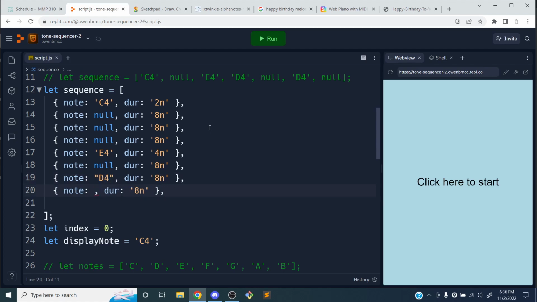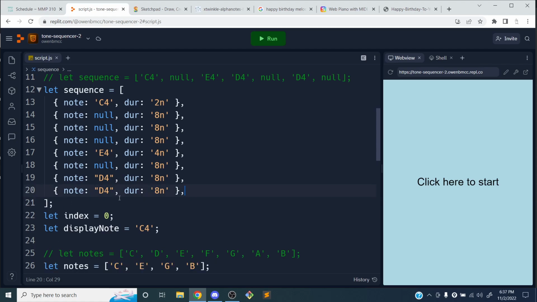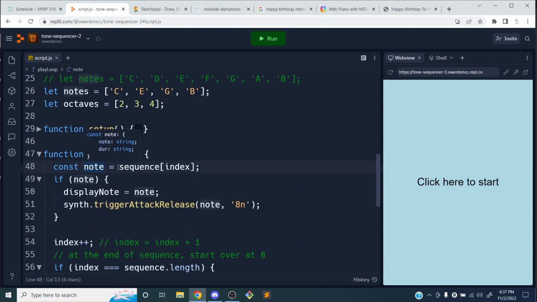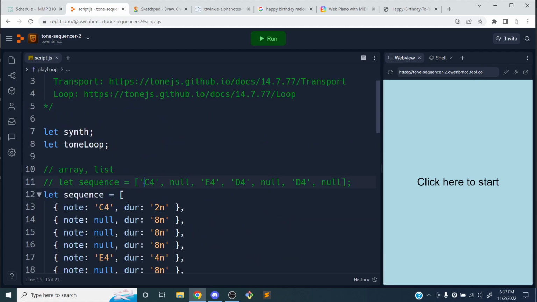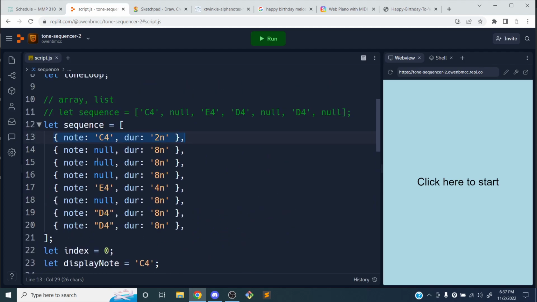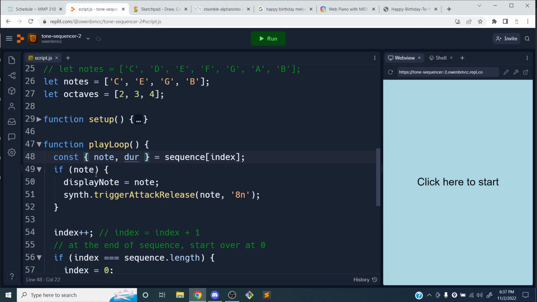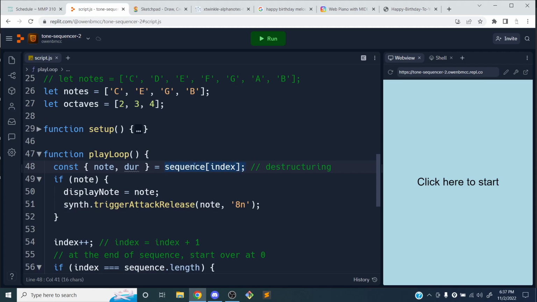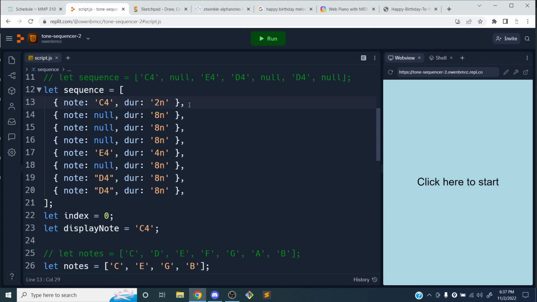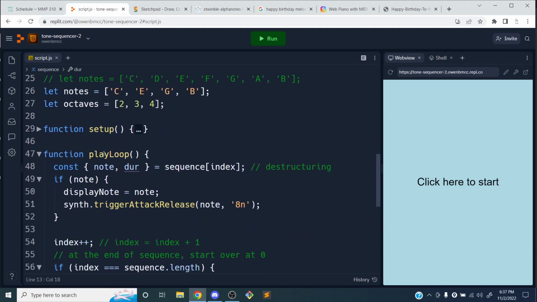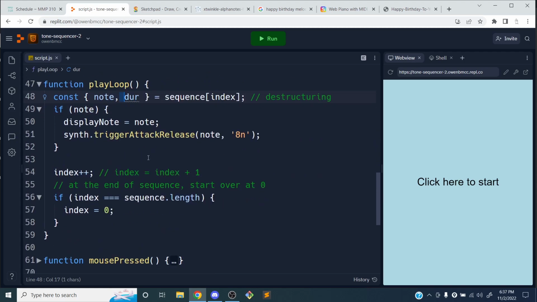Okay, so now we have to modify our loop code a little bit to play the sequence correctly. So let's go down here. Now the sequence that we get out of here is no longer just the note. It's the object that contains the note and the duration. So there's an easy way to get these values out. We can use something called destructuring, where I'm going to make something that looks like the object over here. I'm going to say note, comma, duration, and assign it to the object at sequence at index. So this is just a quick way of getting those values out of the object at the sequence. This sequence at index is pointing to this first object here, and so I'm just getting the note and the duration as two variables that I can use inside of my loop. So this is called destructuring.